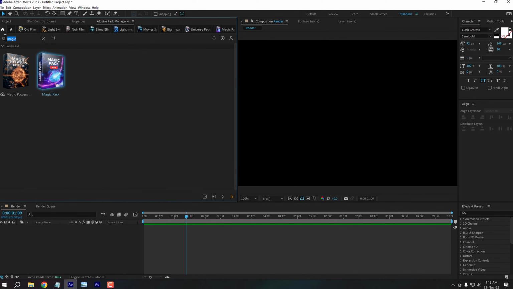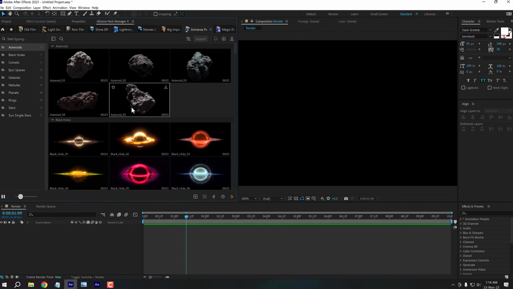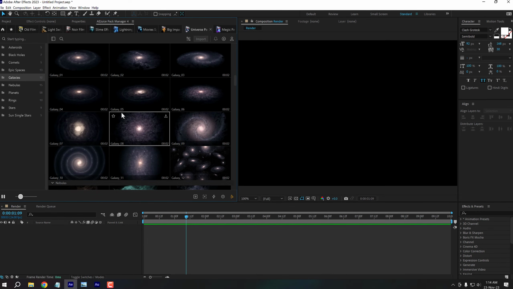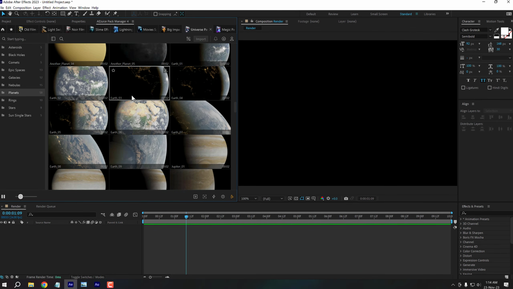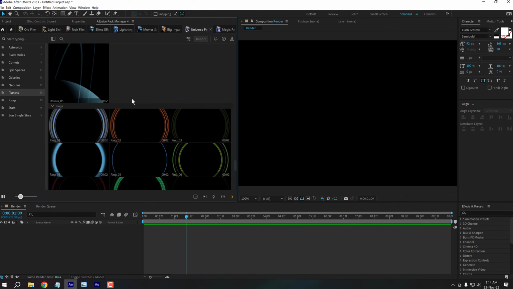And the next pack that I want to show you guys is called the universe pack. So basically this pack contains elements of the universe. So in case you are looking to add any kind of elements that resemble a universe, then definitely you should check this out. We have galaxies, nebulas, we have planets, then we have rings, stars, whatever you want. So again, everything is included with the Film VFX bundle.